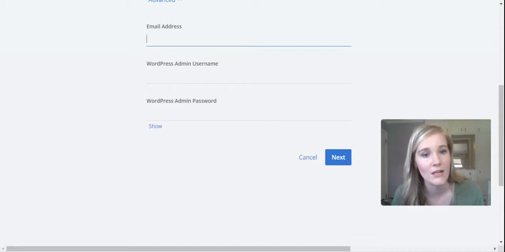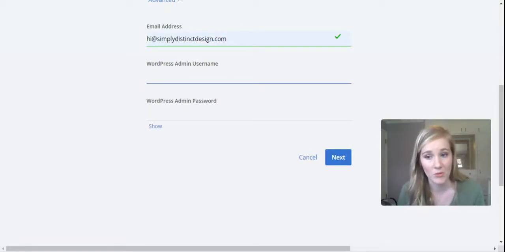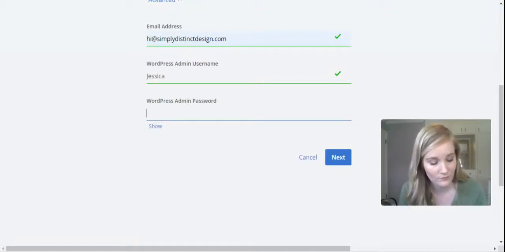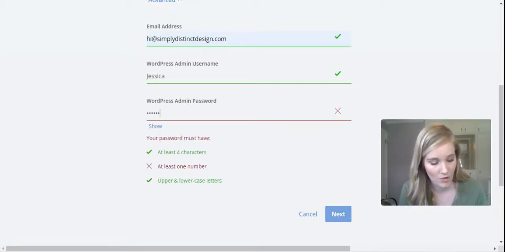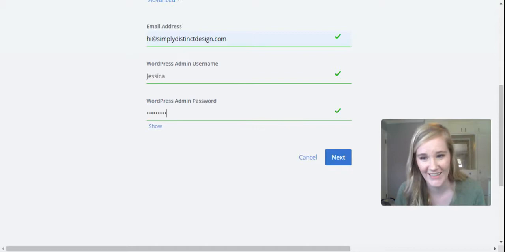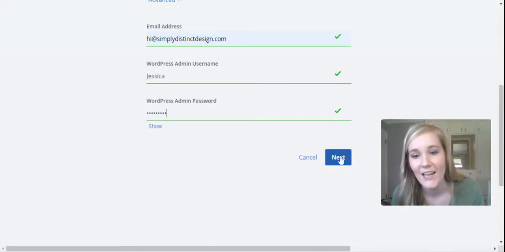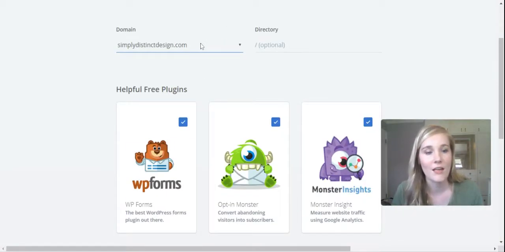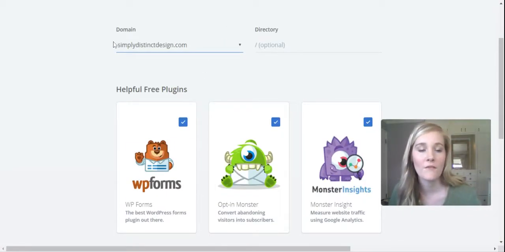I am going to put in my email address. This is just an example, so I'm just going to make an easy password because I'm going to just delete this afterwards. But you'll definitely want to have a really secure password, more secure than what I'm doing. Okay, good. You can't see it anyway. Okay, I'm going to press next, and then it's going to give you the option to choose a domain.